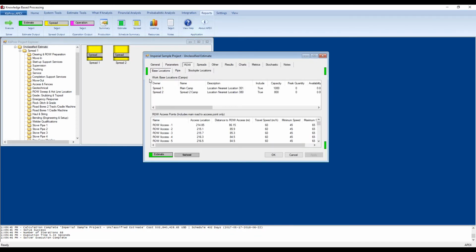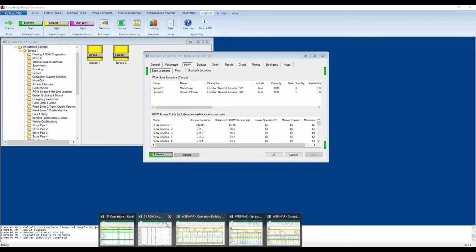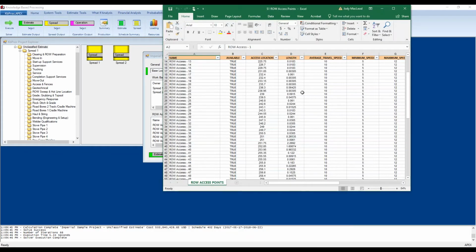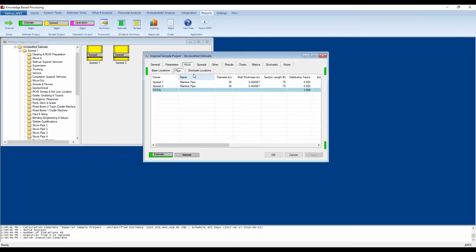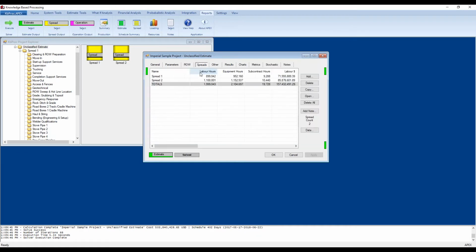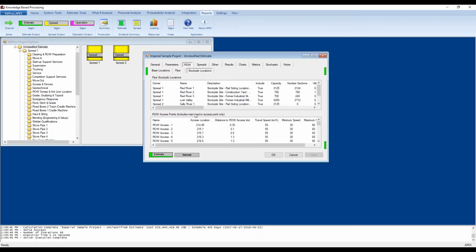In the right-of-way, it shows base locations for the various camps. So spread 1 is using the main camp, spread 2 is using the spread 2 camp, and there's access points along the way. We had just imported the access points from an Excel sheet that we had for this project. There's information regarding the mainline pump, or pipe, and stockpile locations.